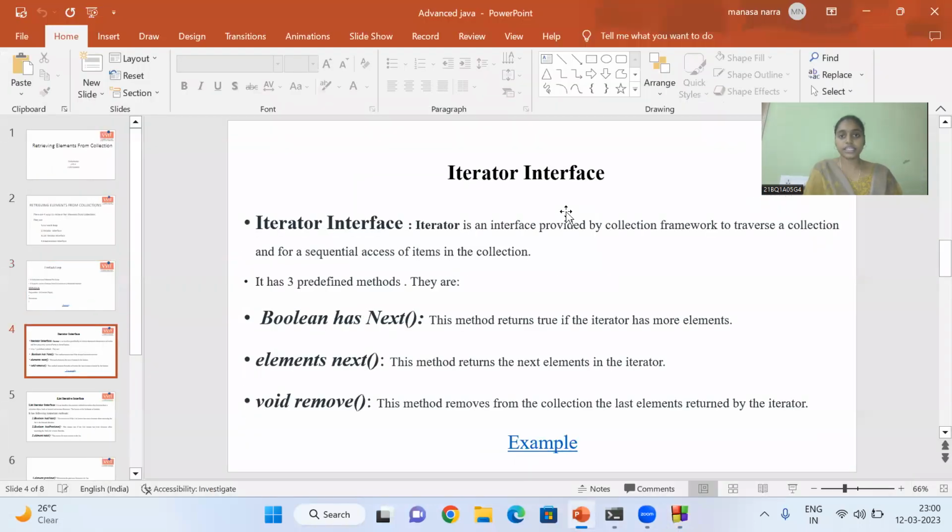Next, iterator interface. It is an interface provided by the collection framework to traverse a collection for a sequential access of items in the collections. This iterator interface has three predefined methods. They are Boolean has next. This method returns true if the iterator has more elements. Elements next. This method returns the next elements in the iterator. Next, void remove. This method removes the last element returned by the iterator from the collections.